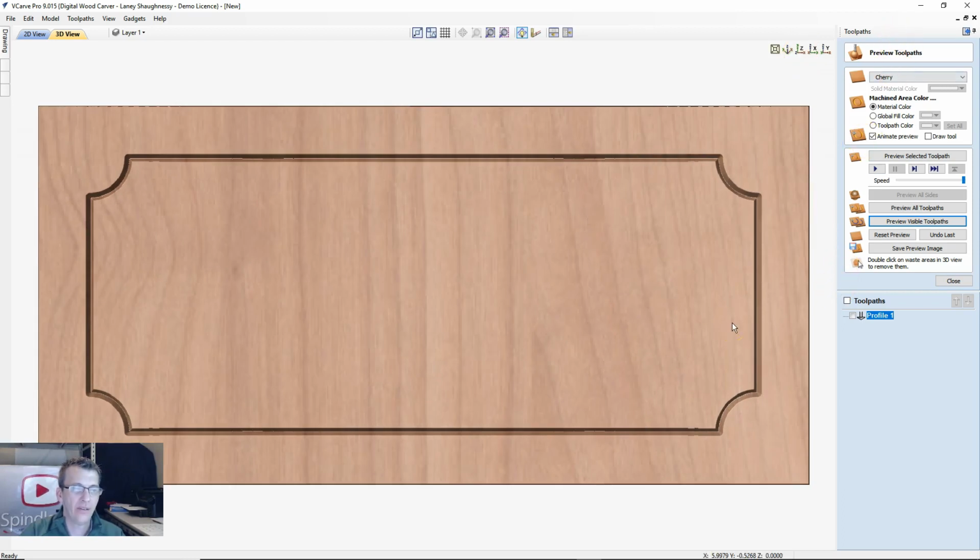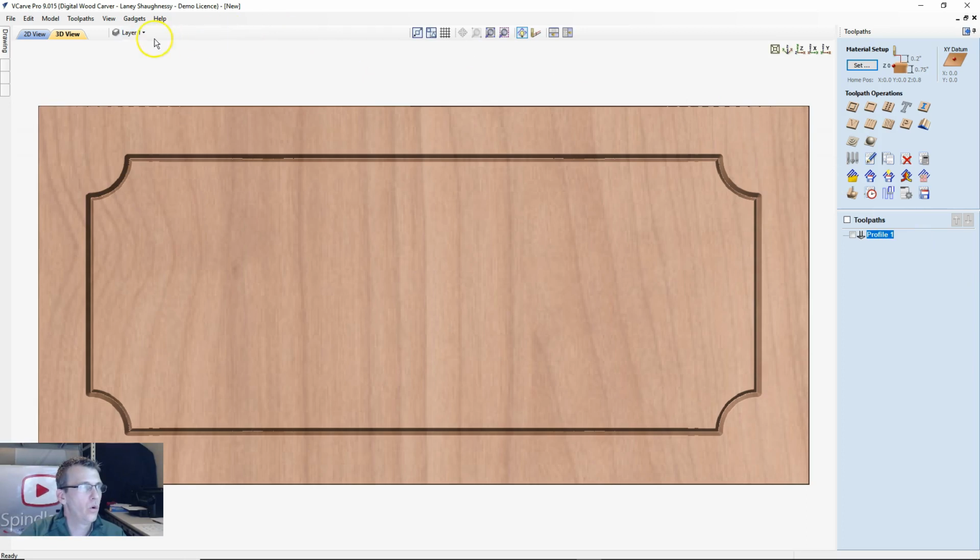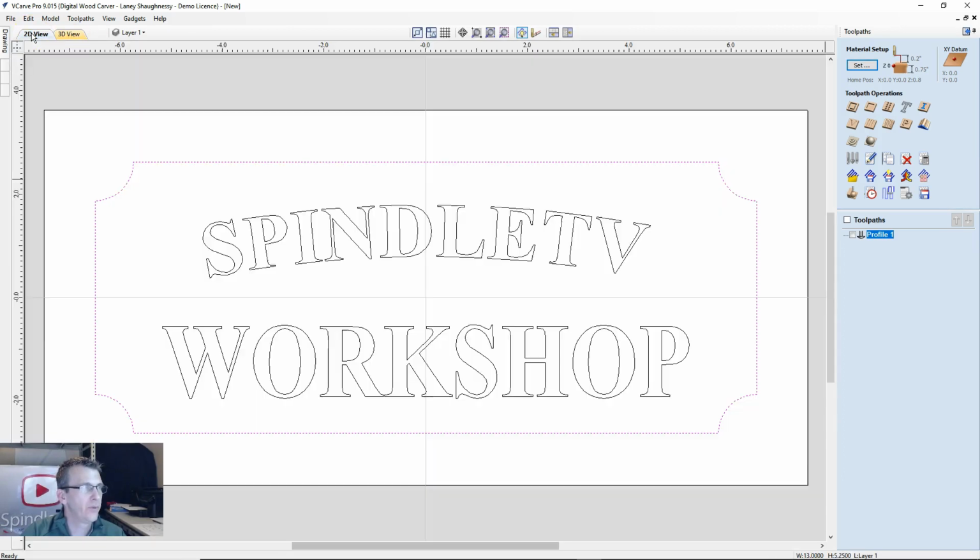We need to create the other toolpath, the V-carve. So we're going to close. Remember, the close buttons are always at the bottom. We're going to close the toolpath preview window. And over here we have our 3D view. You can see our 3D view tab is front. That's what we're in. But we also have our 2D view. So if we click on that, that'll bring us back to our 2D view where we do our drawing.